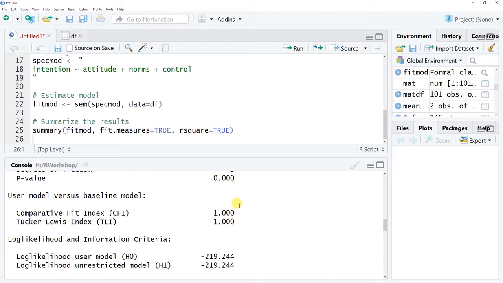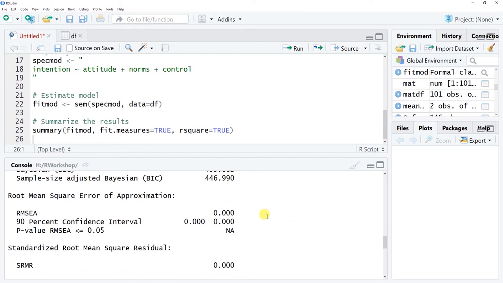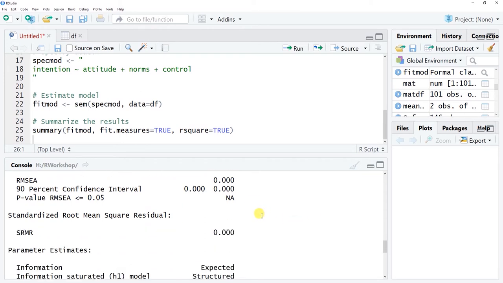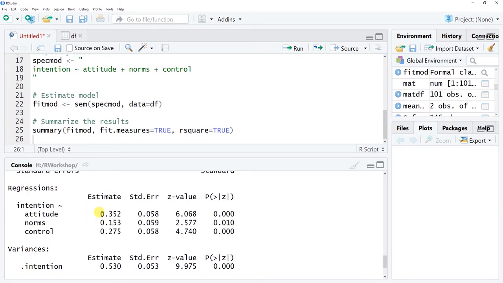We're going to skip through the other model fit indices here because this is a just identified model, meaning that it doesn't have degrees of freedom greater than 0, which means that we won't be able to interpret these fit indices. And we can just go straight to the regression section, which you can interpret like a normal regression model output. And so here you can see the associations between each of these predictor variables and the presumed outcome variable.